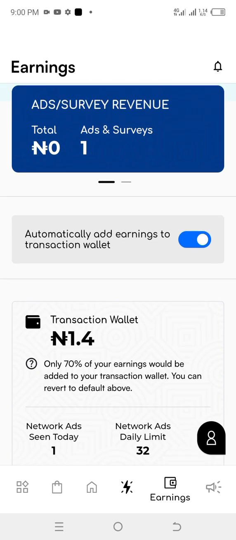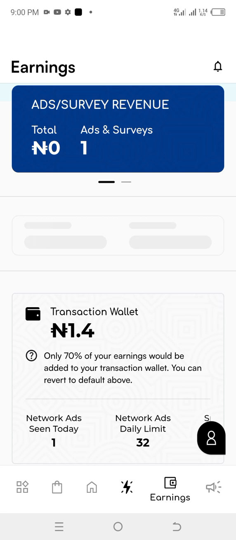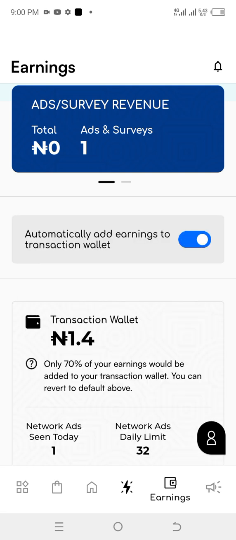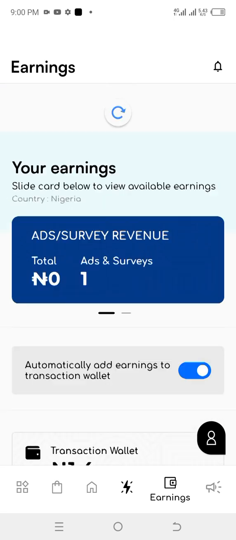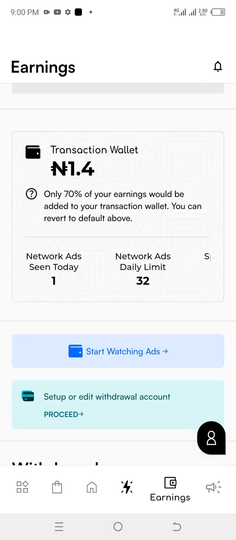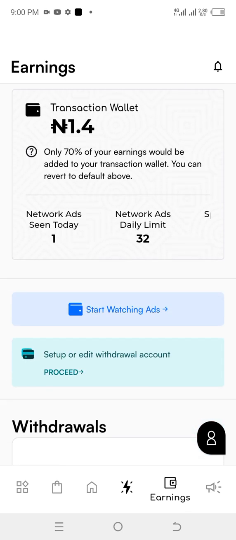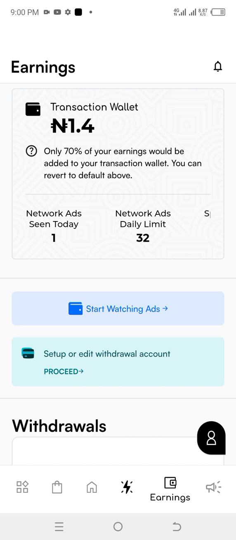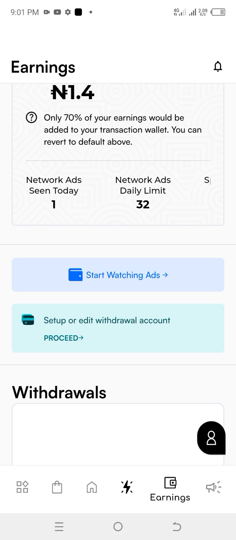Okay, let me just put this off. Okay, so the next thing that we need to do is to click on start watching ads. You can see network ads seen today: 1. Network ads daily limit is 32. You can see 32 a day. That is, you can earn roughly 50 naira to 100 naira if you are able to see more. Okay, so now I'll click on start watching ads.